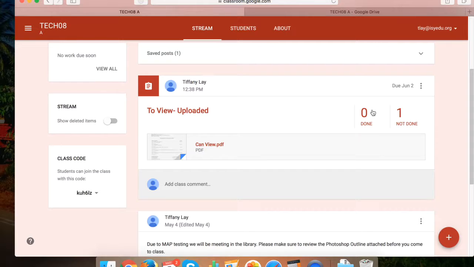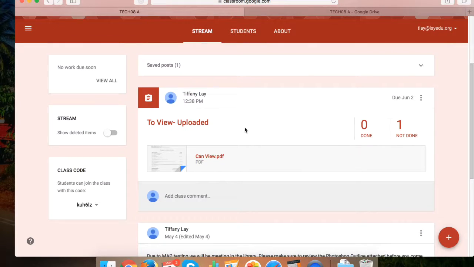And you could even do this for a project that they're going to hand in on paper. Once they turn in the project, they can then just log in and say done. So it's a good way for you to keep track of who has finished their project or their test and who has not.